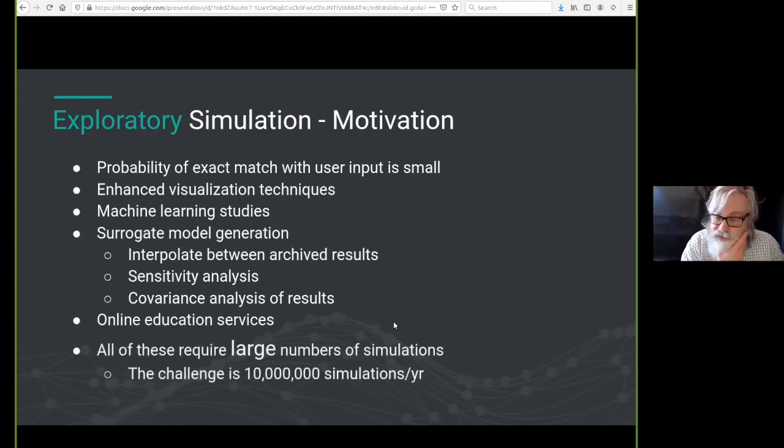So with all of this, as I mentioned, large numbers of simulations were required, and the challenge, the last time we had a meeting, which is 18 months or 2 years ago now, roughly, was to do 10 million simulations in a year using BOINC, or roughly almost 1 million a month.